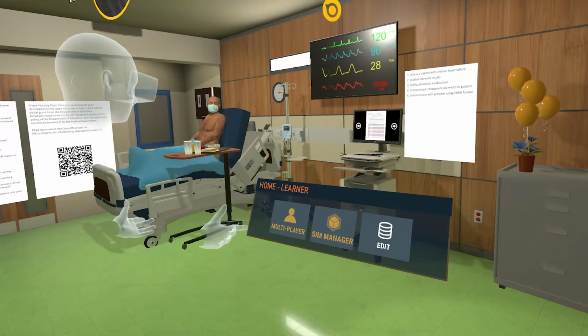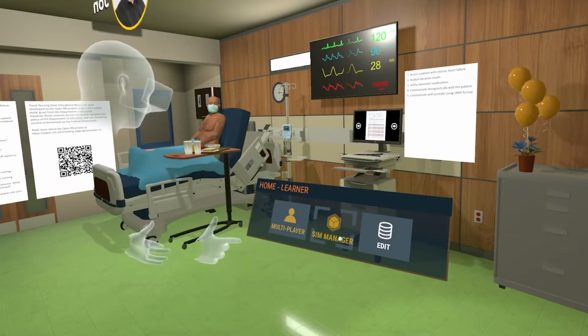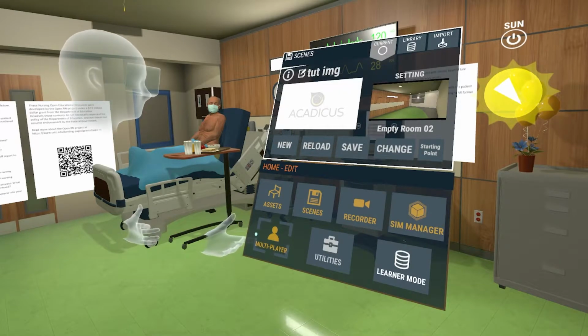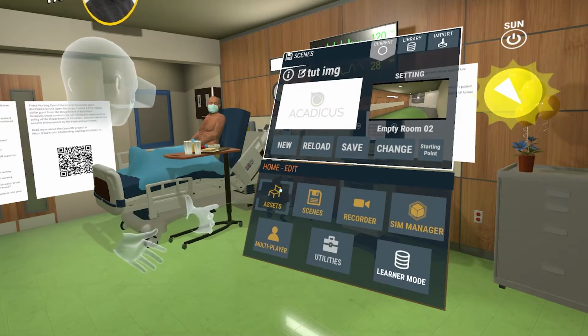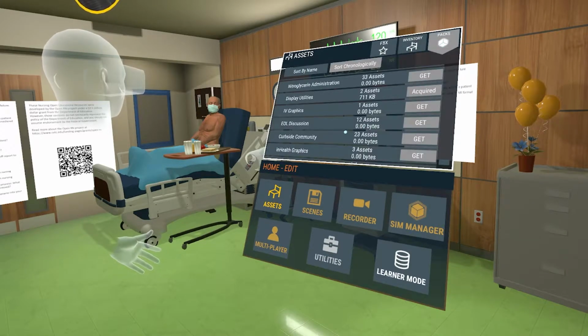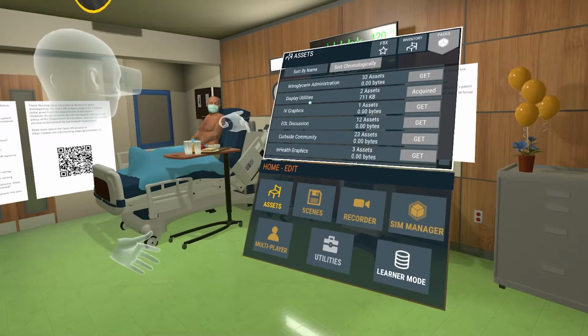In this tutorial, we'll be looking at the image displayer asset. So we're going to go into Edit when logged in as an admin into VR mode, and I'm going to go into my Assets menu and Packs. Then I'm going to look for Display Utilities and then acquire that pack.